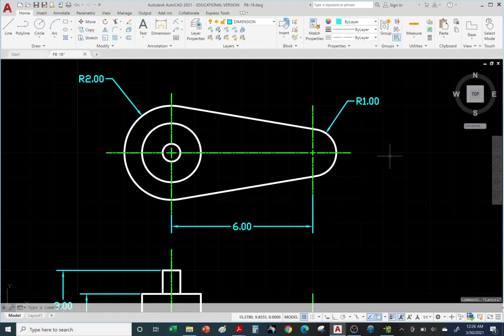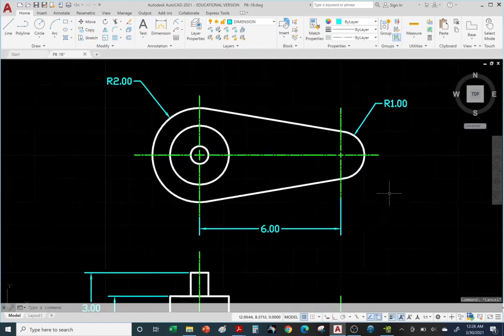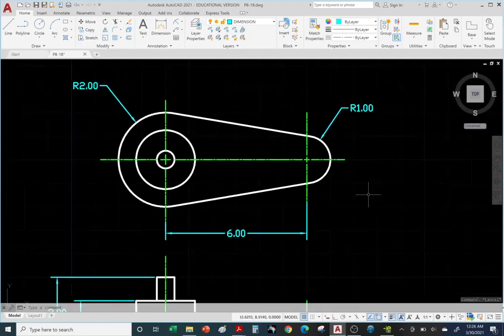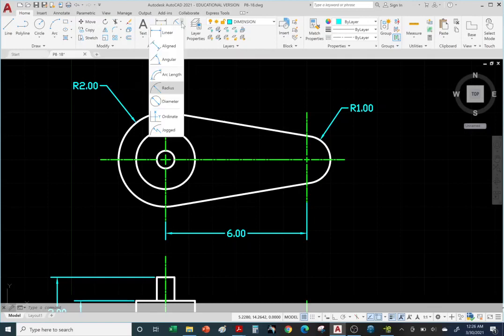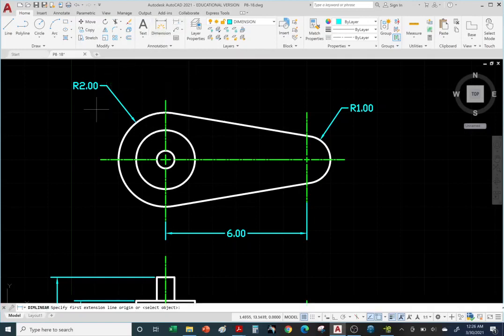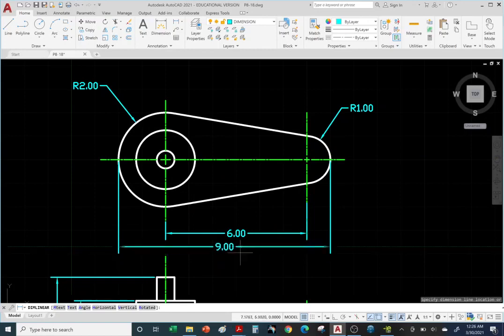Hit escape. All right. Now, if you wanted to, you can throw in an overall dimension. So again, for ordering material, in case somebody doesn't know how to add, 6 plus 1 plus 2 is 9. If you want, you can throw in a backup dimension. So we can throw in a linear dimension and go quadrant to quadrant for the overall dimension.